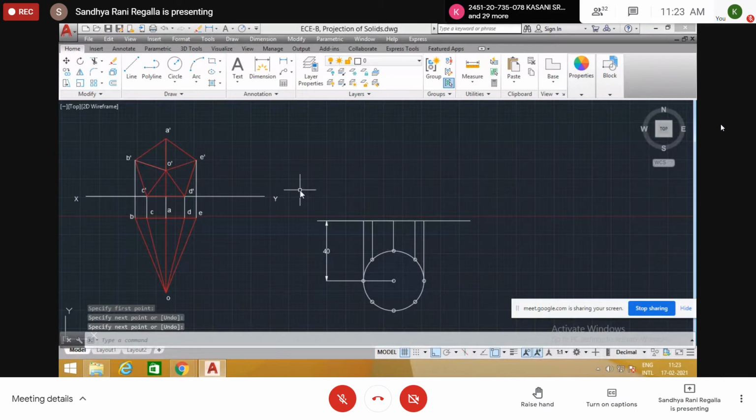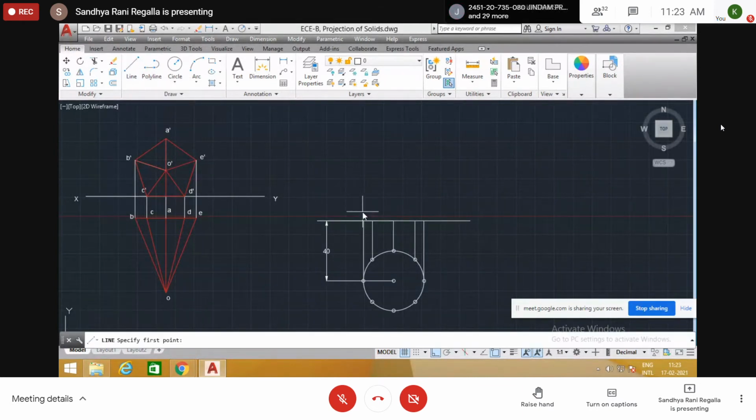Now in the front view, what is the height of the cylinder? It is resting on HP. Height is how much? 50 mm long. 50. This side 20.